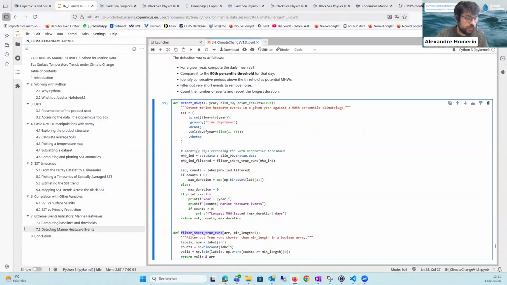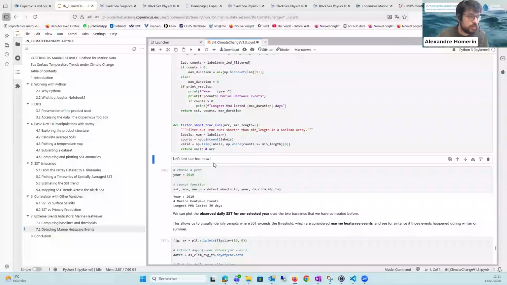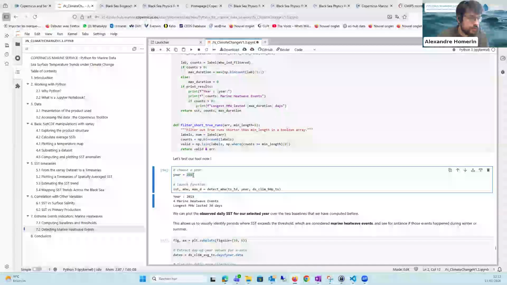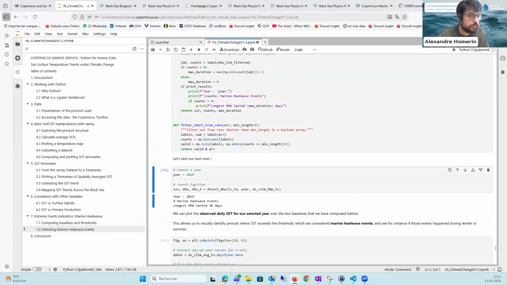So we have here a small function to filter out the short true runs, and here we have the display of the results, so the year we have chosen, the number of marine heatwave events, and how long the longest of the year lasted in days. So we can test this tool now. So for instance, here I will be using 2019. So in year 2019, apparently we had 4 marine heatwave events, and the longest one lasted 30 days.